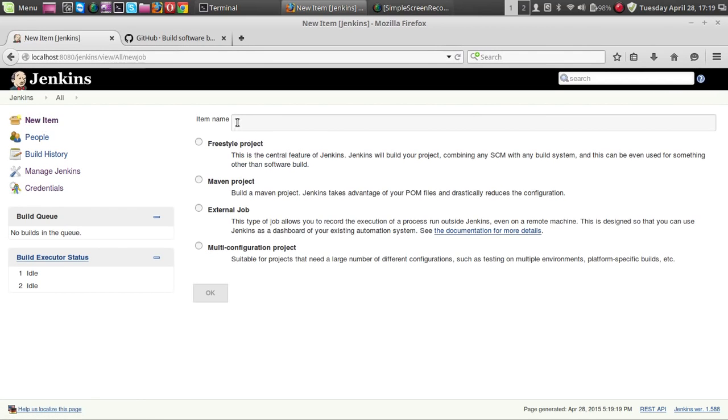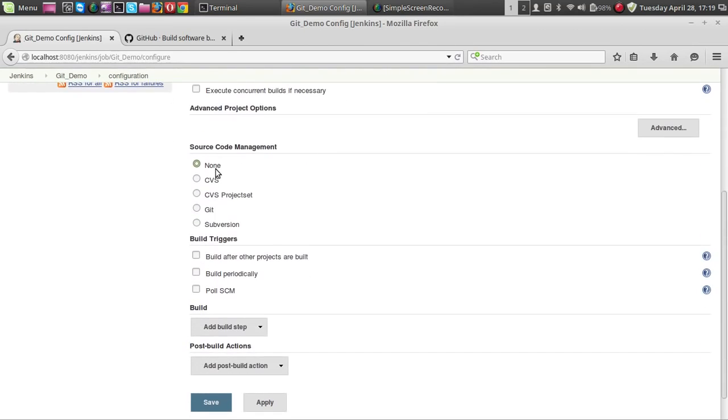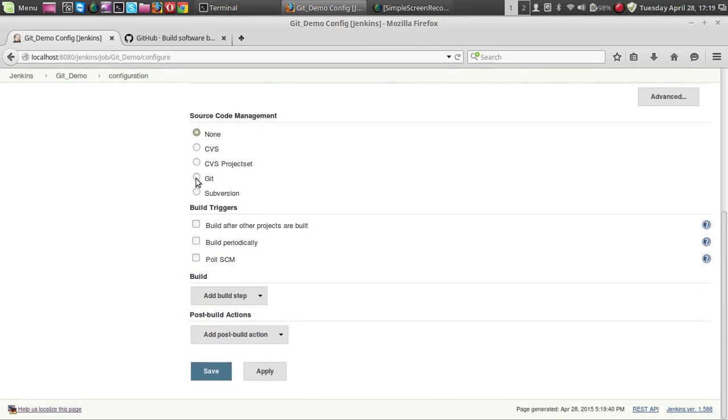Once restarted, you need to configure the jobs. Click on New Item, then name the project. I am using Git demo as the project name or job name. Select the freestyle project, which is compatible with all types of jobs, and click on the OK button. Then this is the job configuration. Now in the source code management section you will have the Git radio button, so that means Git is successfully integrated with the Jenkins server.